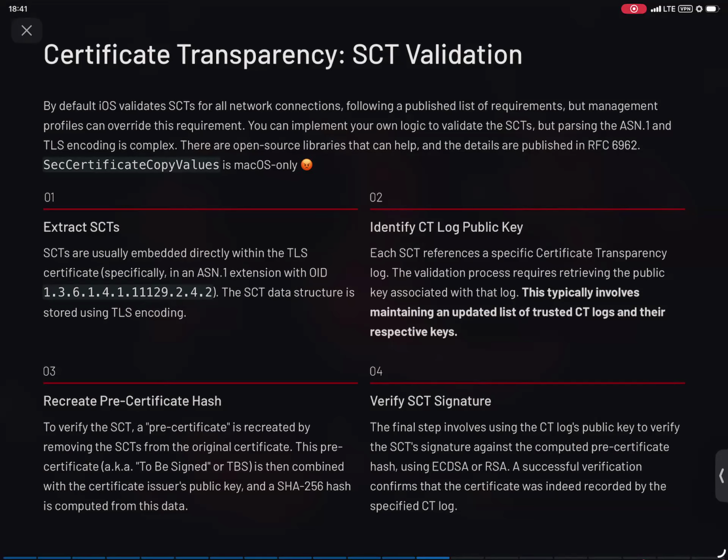So once you have that public key, you have to get the pre-certificate. So that is, basically it's a certificate without the SCTs. You just remove those from the certificate you received. You hash it. You combine it with the public key of the certificate's issuer. And once you have that blob of data, you can validate the signature, the public key. And if that's verified, that means that the SCT is valid for that certificate, and that certificate was published and has been made available for public auditing.